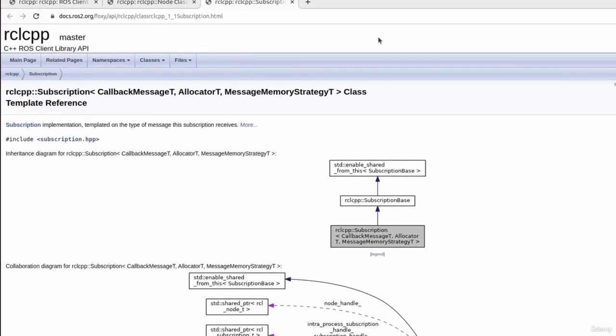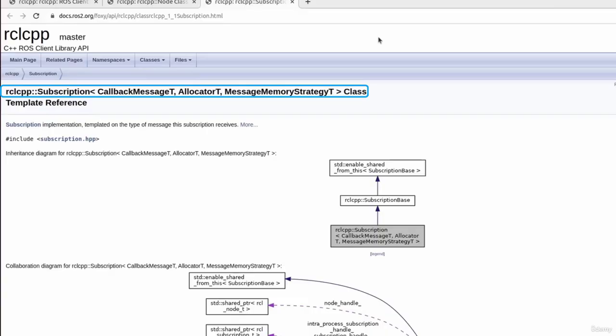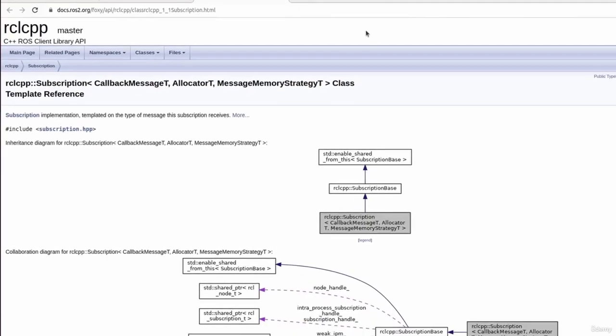So checking out the subscription object, here the subscription generic declaration shows we need to declare a callback message type, an allocator type, and a message memory strategy type. The message memory strategy has to do with a strategy for messages received by the subscription. But for now, don't worry about it since a default instance will be created when we call the create subscription function. And the callback message will look the same as our normal message we used when declaring our publisher.